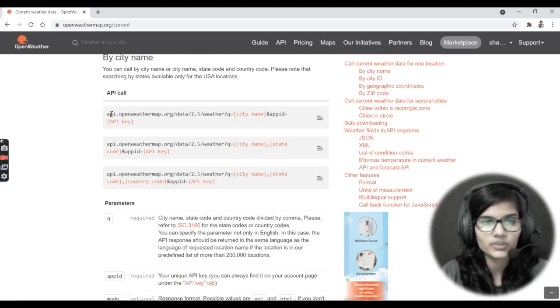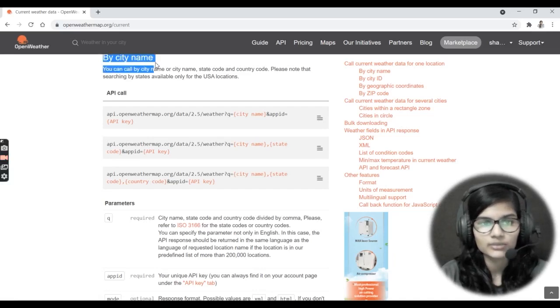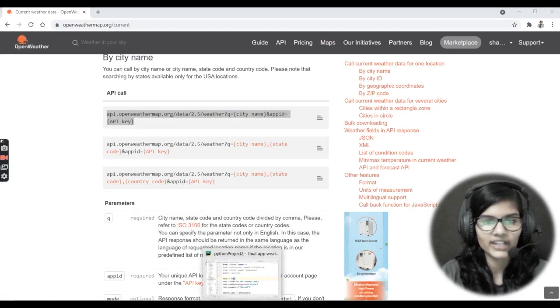The very first one which we have. We just want to search by the city name, right? As I mentioned, it will be searching by the city name. So here I just clicked on by city name. Now I would copy this whole key, right? I would just click on copy, and come back to the PyCharm IDE.